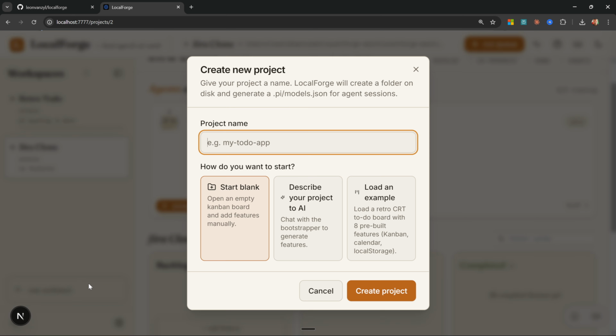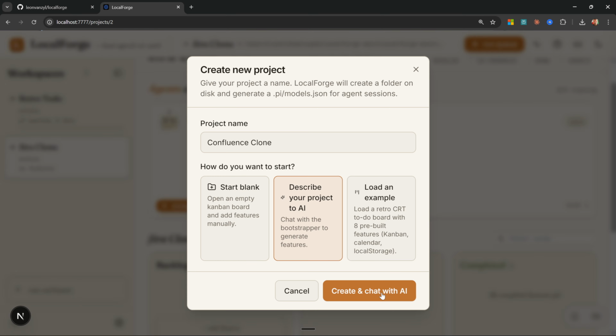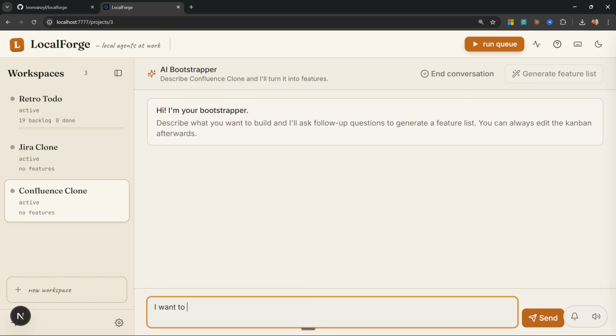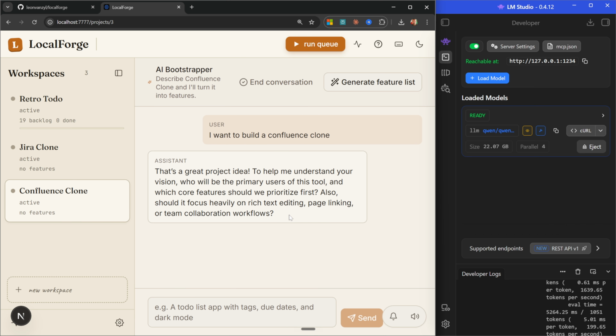And this is where things get really interesting. Let's do something like a Confluence clone. What we can do now is click on Describe your project to AI. Then let's click on Create and Chat with AI. And this will open up this chat window where we can describe our project. I want to build a Confluence clone. And let's send this.